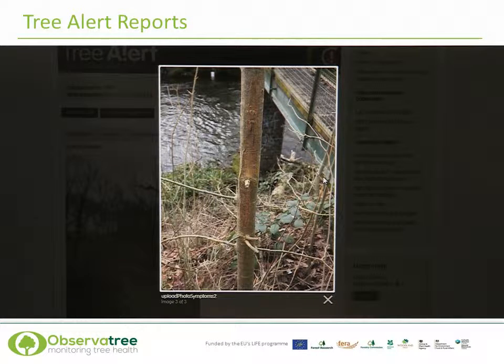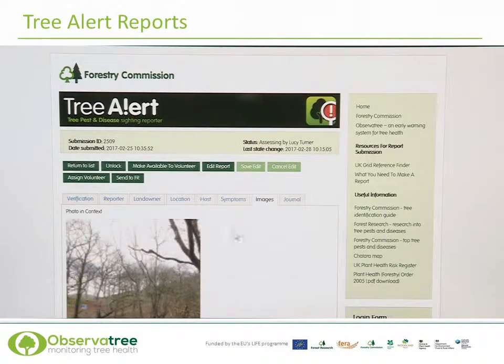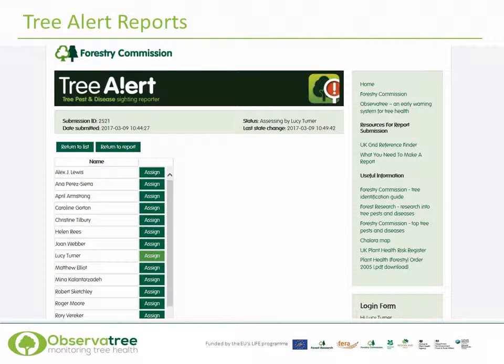If the photos are not of sufficient quality, no action can be taken until further images can be obtained. Your report will then be passed on to the Tree Health Diagnostic and Advisory Service at Forest Research, who will assess your report, decide on further action and contact you in due course.